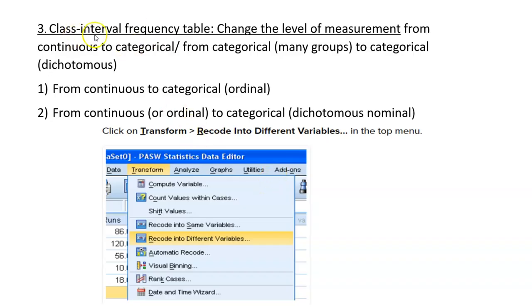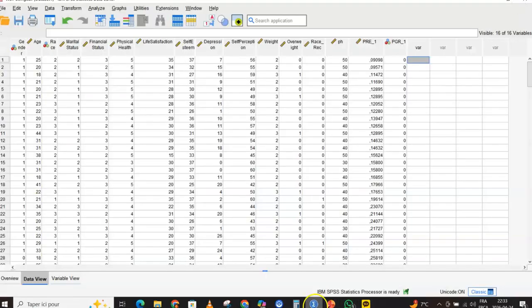Can you see here the class interval frequency table changes the level of measurement from continuous to categorical, which means that it's nominal or ordinal. So it can be ordinal and also nominal. So there are more flexibilities. You can change the interval ratio variable to ordinal or nominal, or sometimes it's dichotomous nominal also. So when I show you this, let me go to the SPSS.